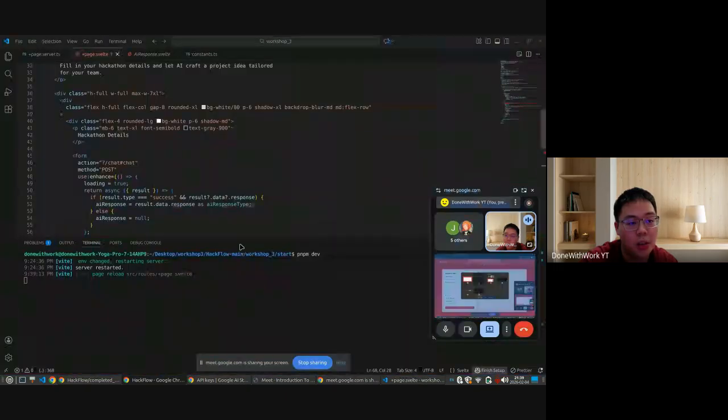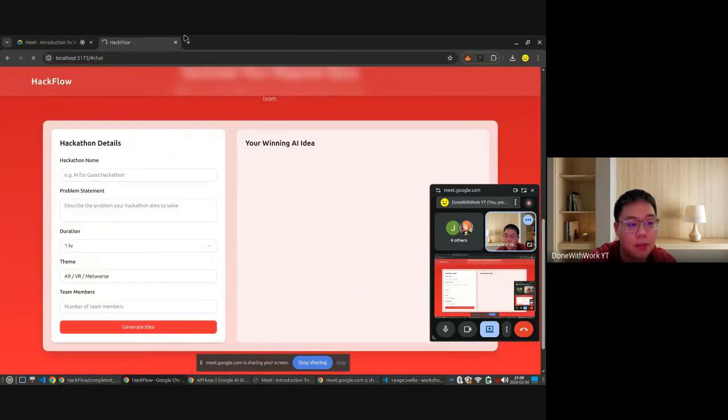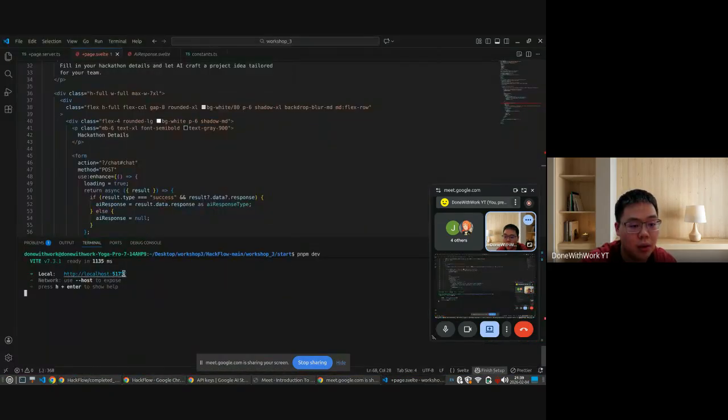What we can do, since we just sort of did all this, is exit using Control C and then run pnpm dev again. All right, let me just restart. Click to open.